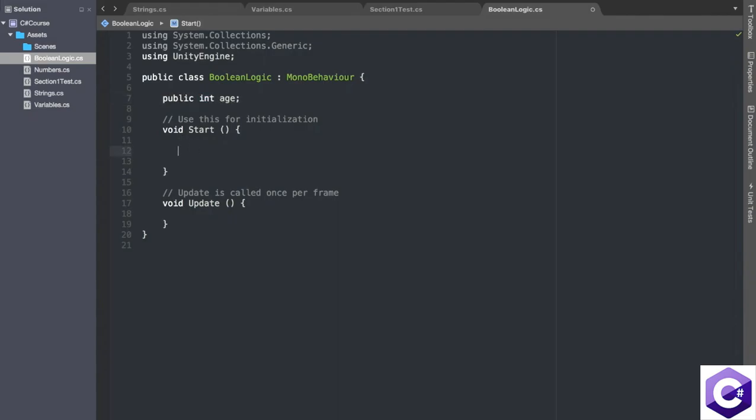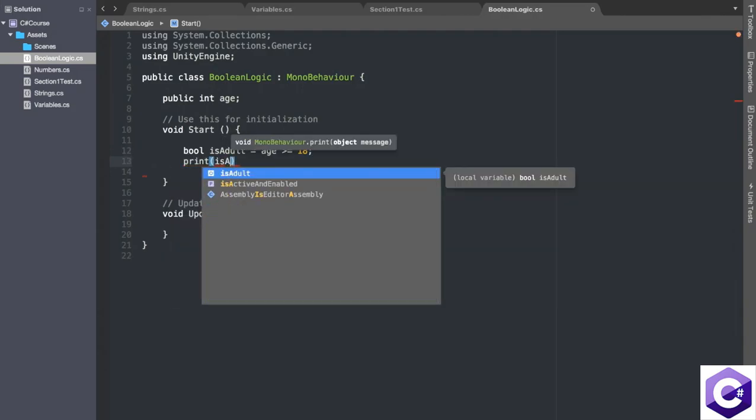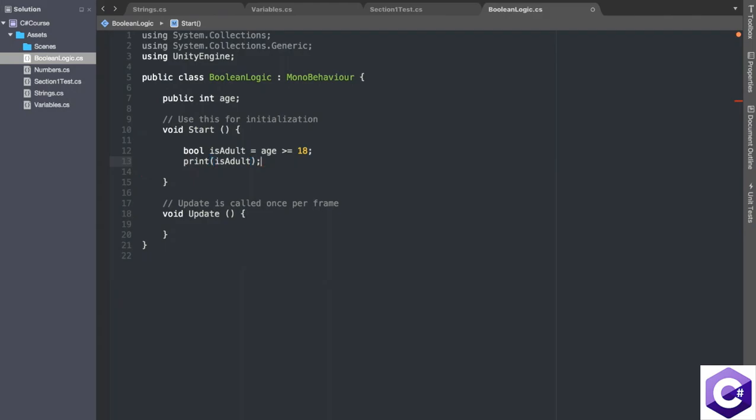Now inside of the start function, I'll create a bool called isAdult, and I'll set it equal to age greater than or equal to 18. So this bool will be equal to true whenever our age variable is at least equal to 18 or more, and it will be equal to false if the age is anything less than 18. Okay, so let's save our script and test this out inside of Unity.